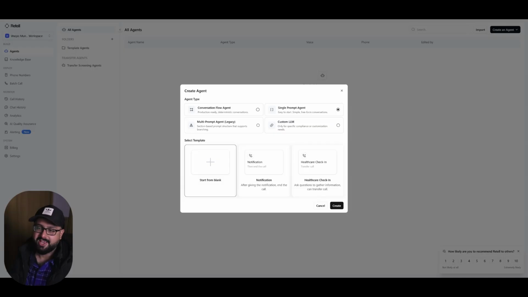In the next video, we will be opening up the single prompt agent canvas for the very first time. I'm going to walk you through the workspace and show you where everything lives so you can build without getting confused. See you in the next one.